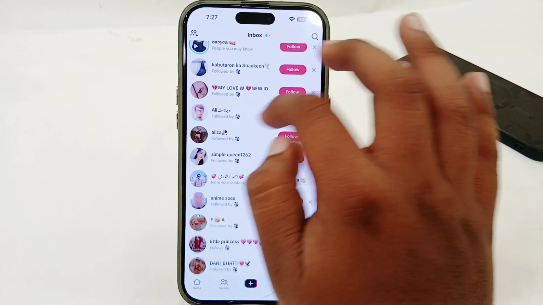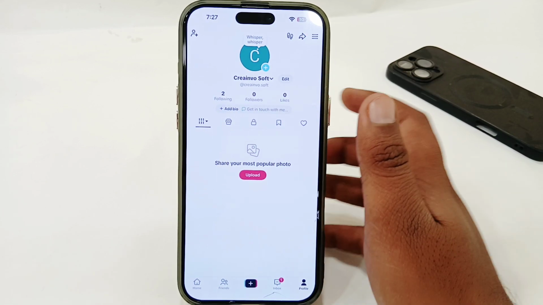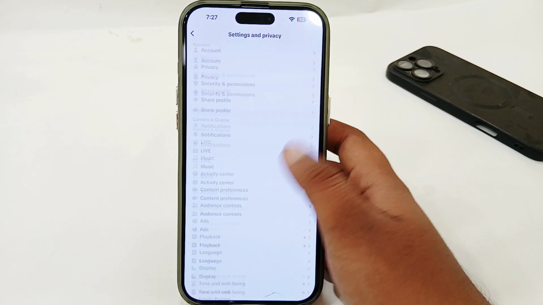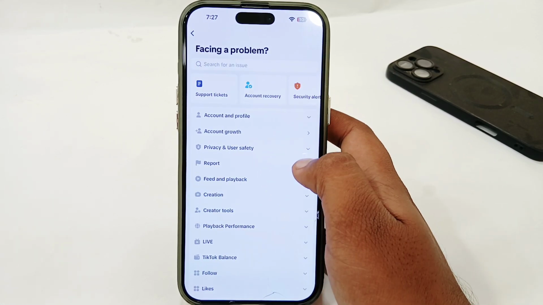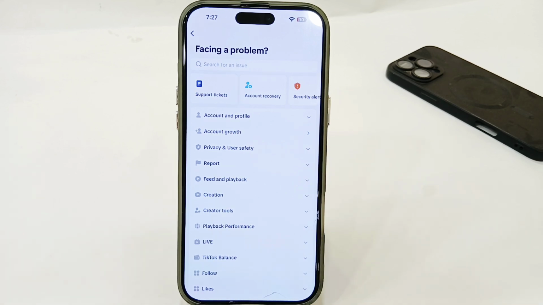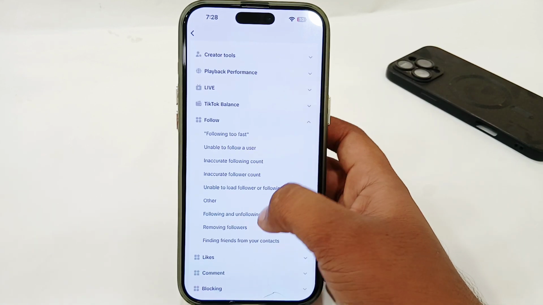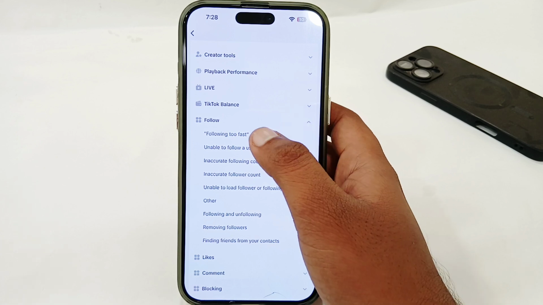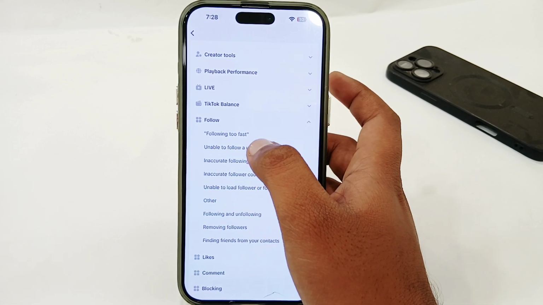Or if you're still facing the same issue, there's a simple way to fix that. Go to these three dots here, go to Settings and privacy, scroll down, and you'll find the option of Report a problem. Now look for the option of Follow, tap on it, and from here select the option related to your issue. Here's the option of unable to follow user.